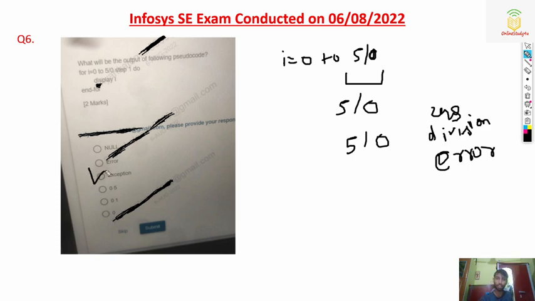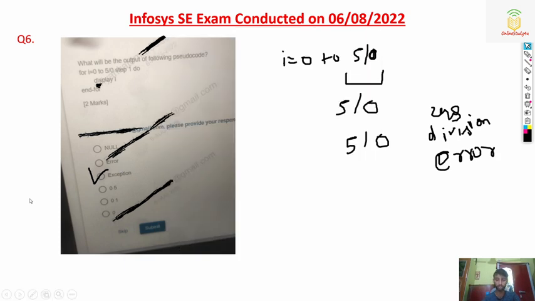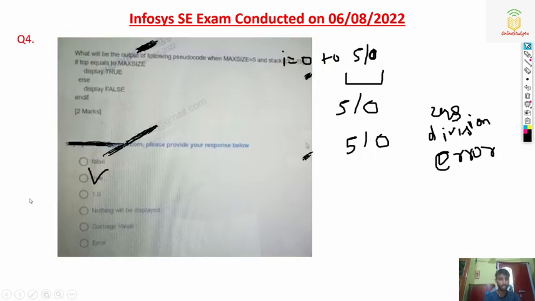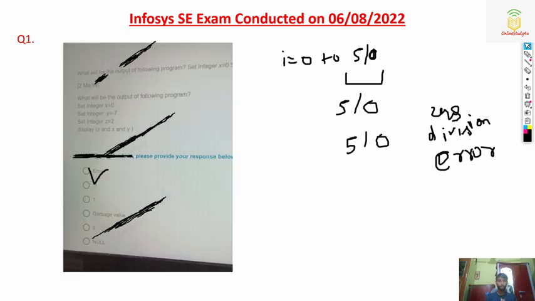Got it? If you have any doubt in any question, do let me know in the comment section, like in question 6, 5th, 4th, 3, 2. For question 2 the answer is 70, and question 1 as well. Thank you very much. We have done a total of 6 questions till now.